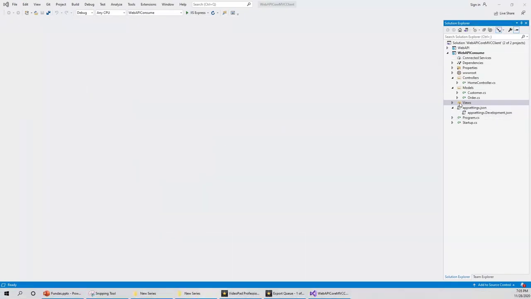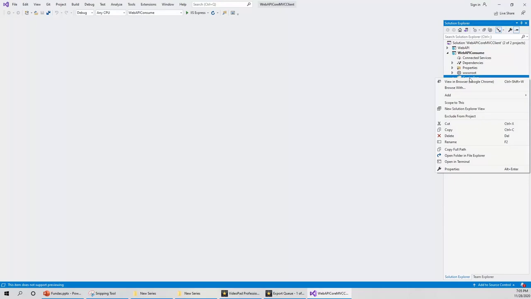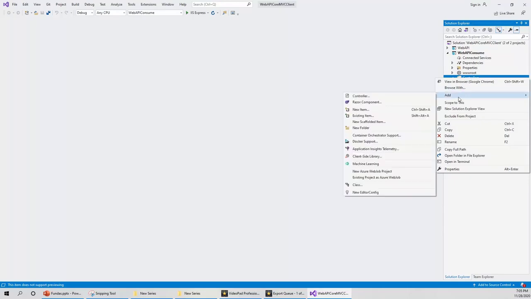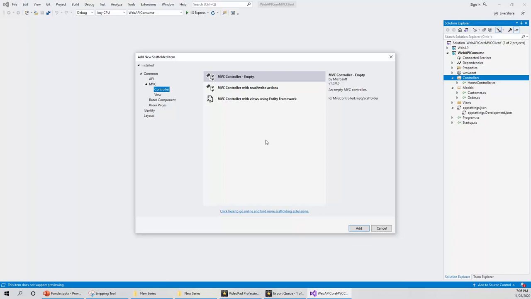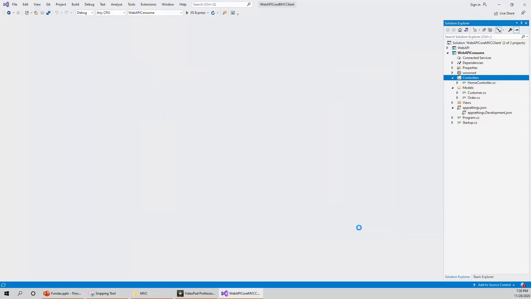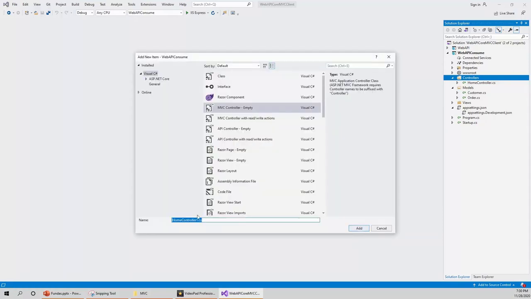On Visual Studio, I'll have to right click the controllers folder and add controller. So MVC controller empty, I'll go for the empty controller. So add MVC controller empty. I'll give it a name, customer controller.